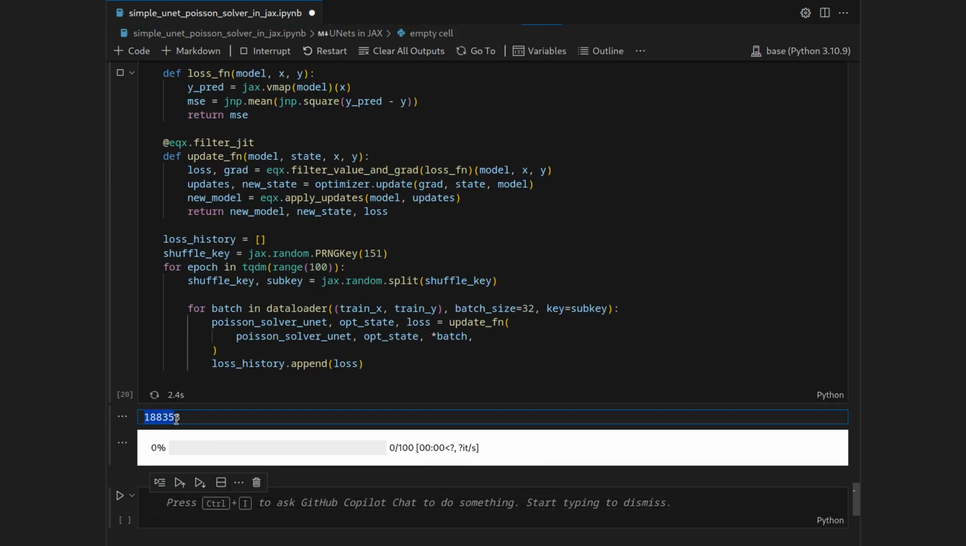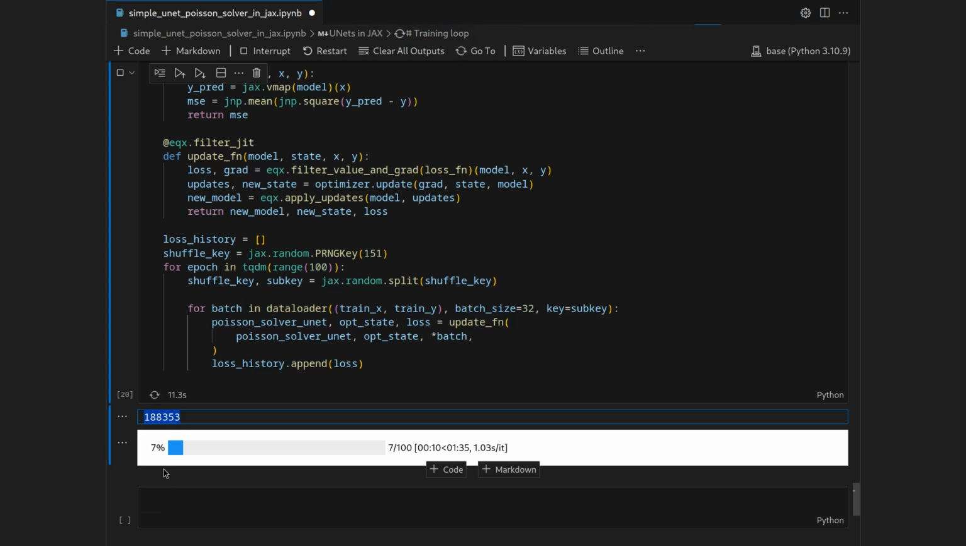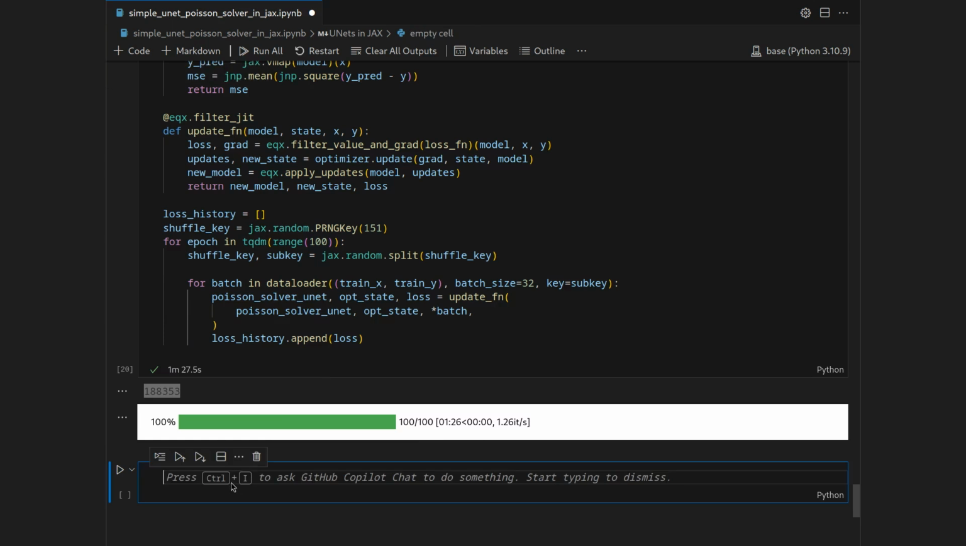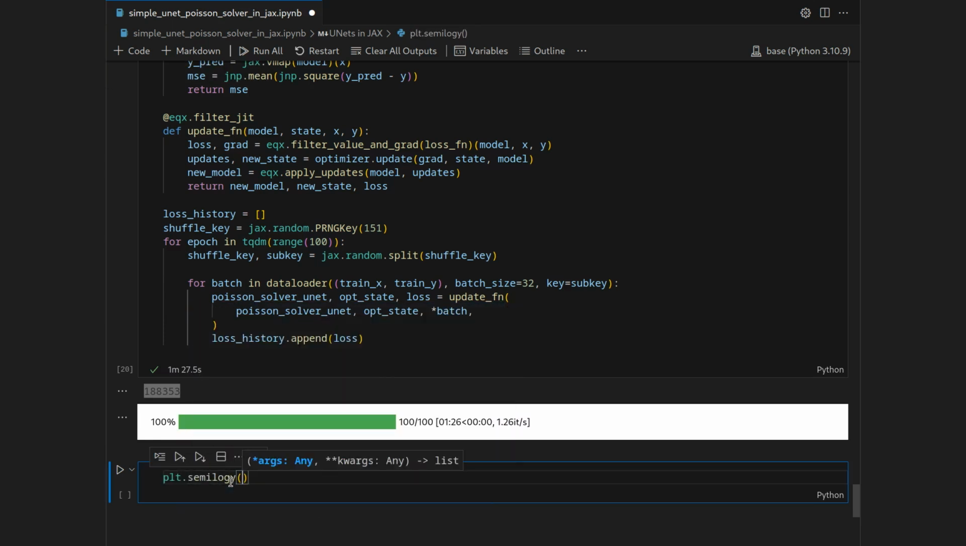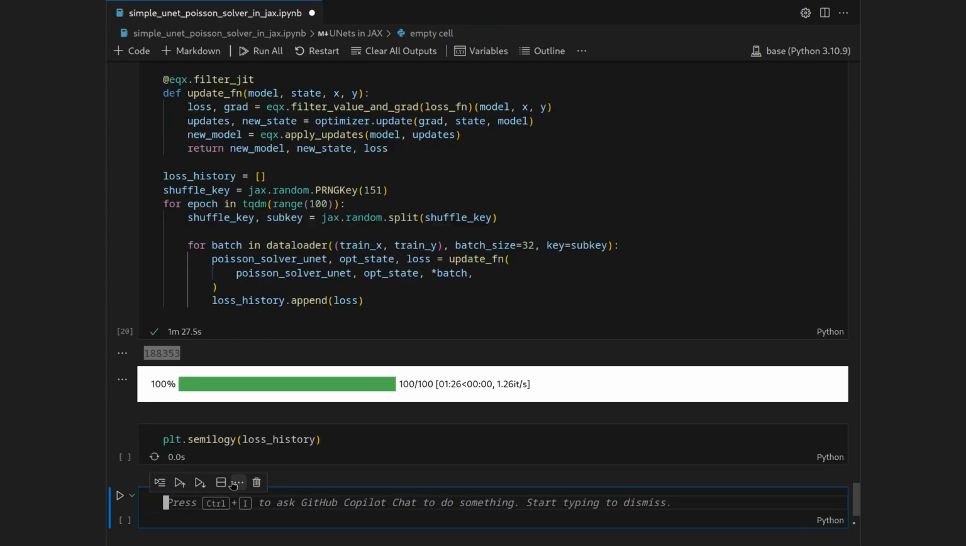So first we have a print of the parameter count, same as before. Then we have some initial compilation time, and then the actual execution of the training commences. So here we go. After around 1 minute and 30 seconds, the training finished. Likely if you execute that on a modern GPU, that will be way faster. Let's inspect the loss history by doing plt.semilogy on the loss history list.